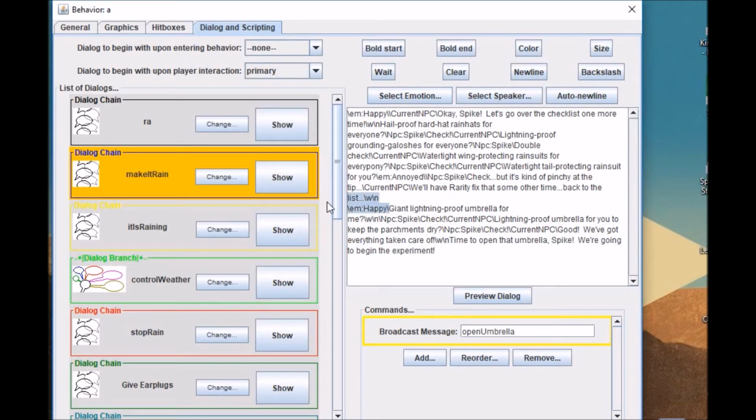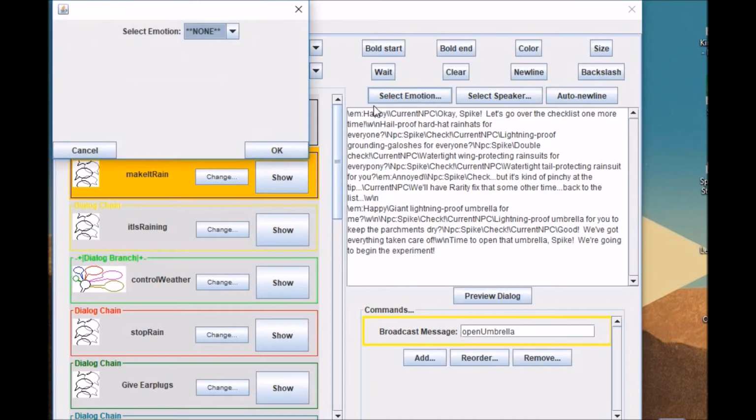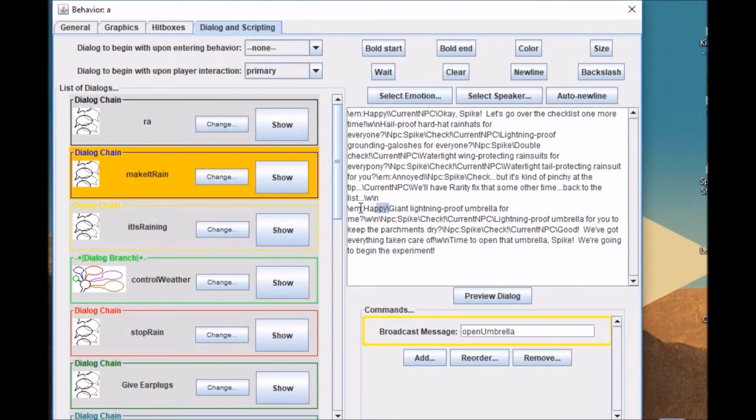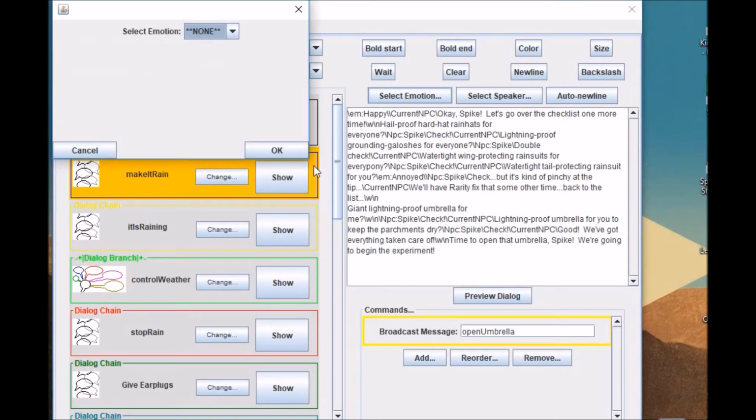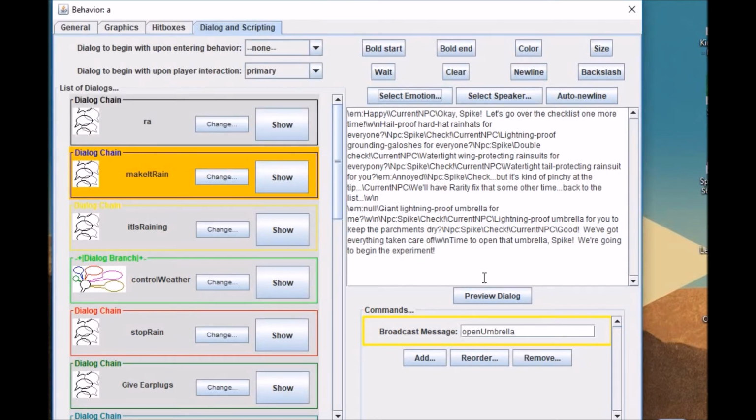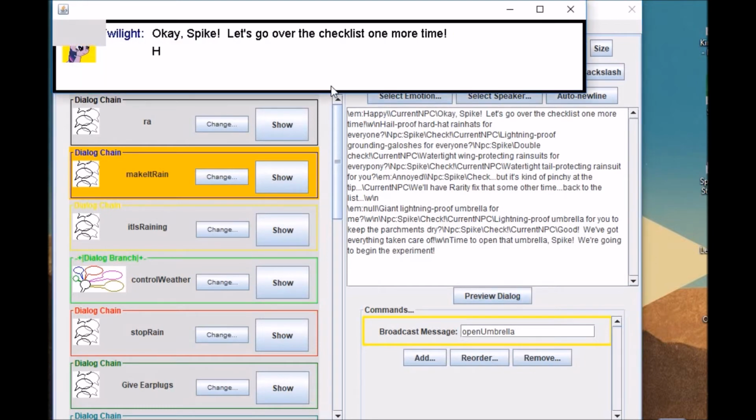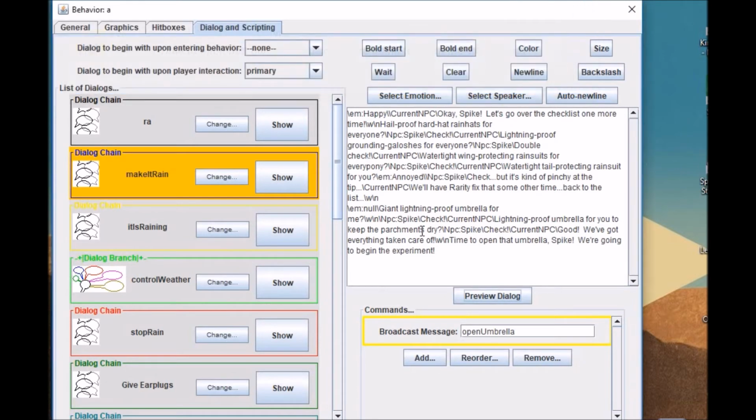Actually, while I'm at it, let's try saying select emotion none. Now that \em thing, that is the emotion format command. It's kind of like boldface or changing the size. And actually, no emotion tells it to do default instead. Maybe I should change that. But it's not a huge deal. At least not for now.